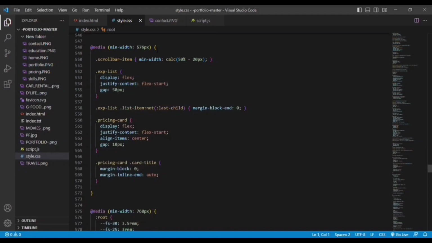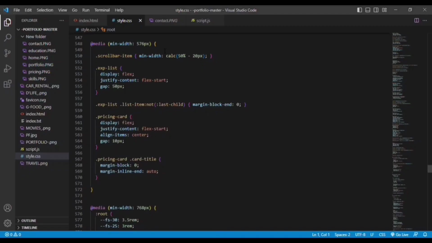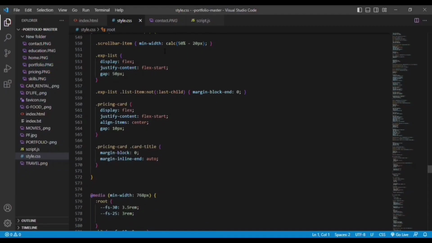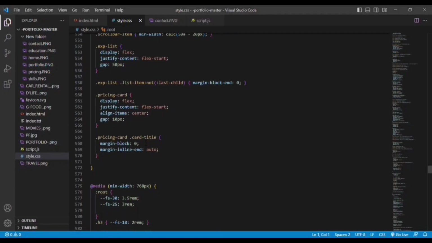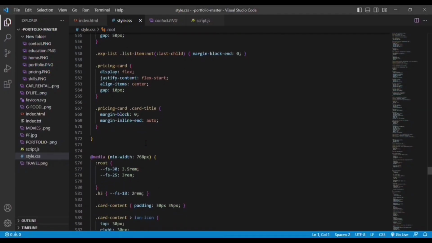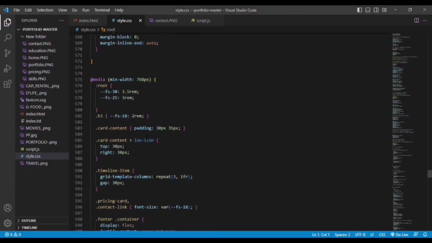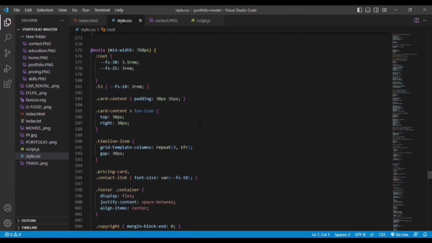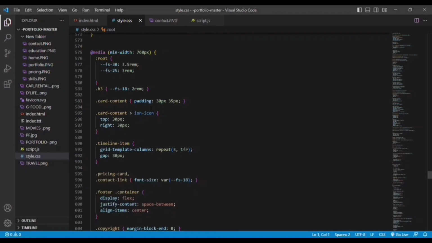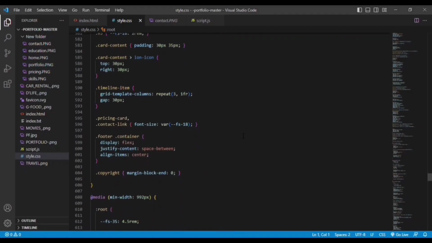The minimum width is 576 pixel, means that the devices that have a larger screen size than 576 pixel, that is nothing but more than mobile devices, these values will apply to them. So here we are changing nothing but the display values, the font size values are changing. You can see for 760 pixel and above, this is for the tab, and mostly the font size values will change, display values will change.